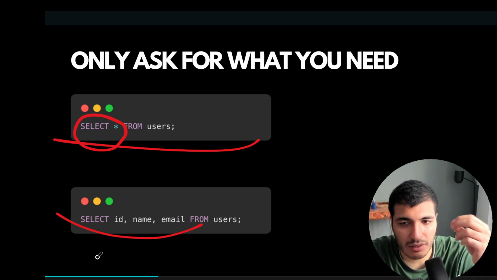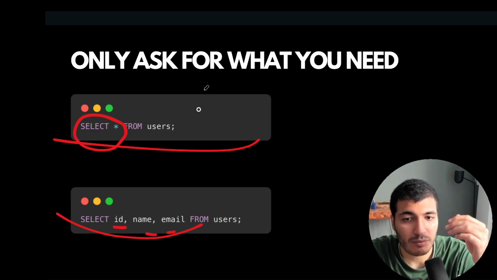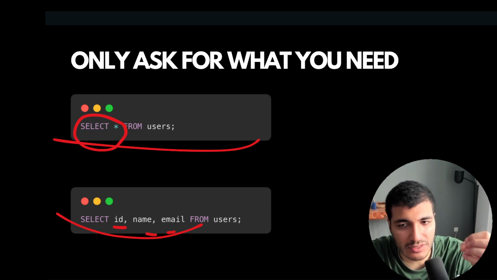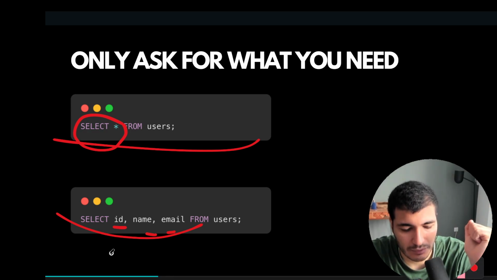Instead, be explicit. We need the ID, the name, the email, so we select only those three. Fetching unnecessary columns does not only waste network bandwidth, but also forces the database to read more data from disk than required, which is slowing down your query.